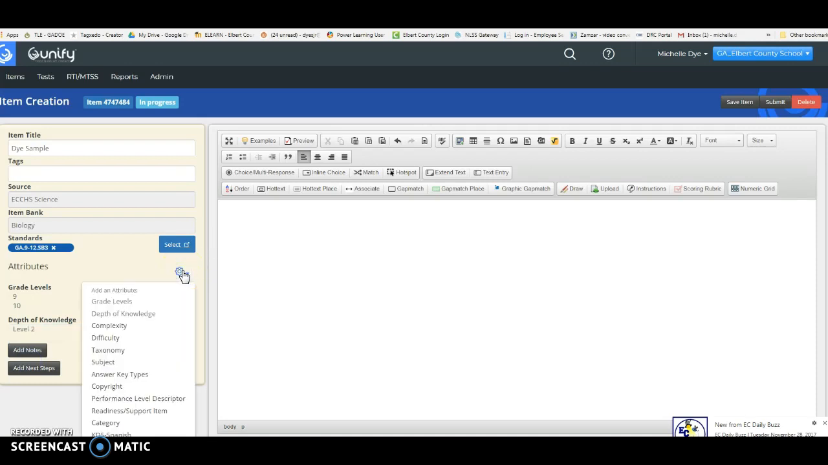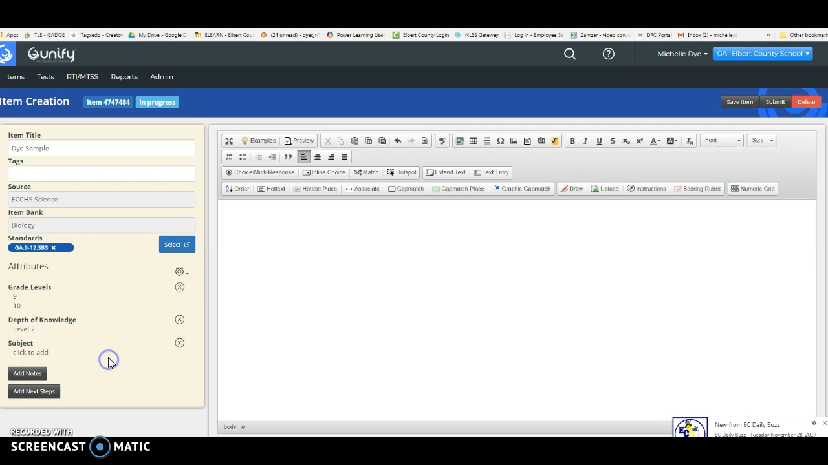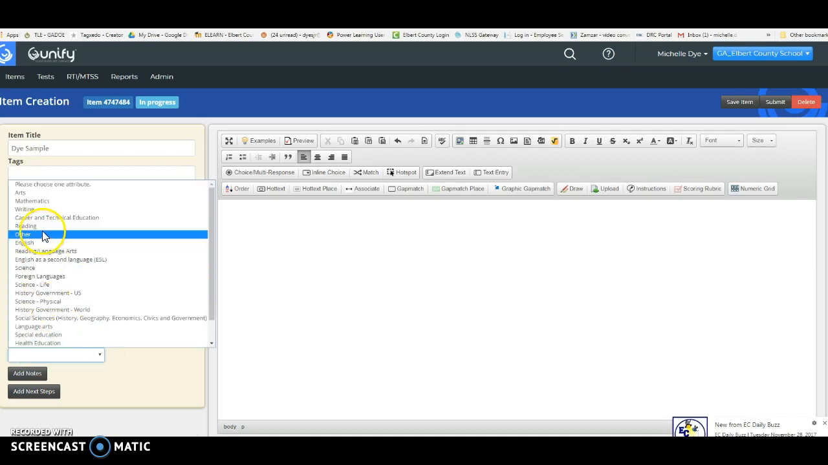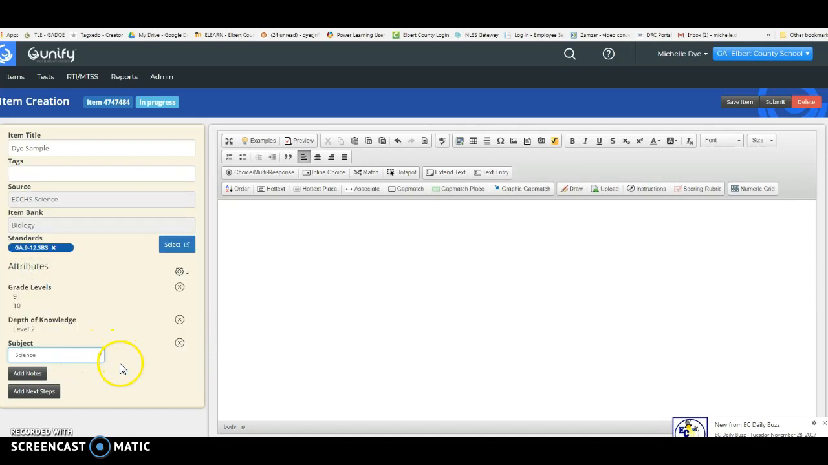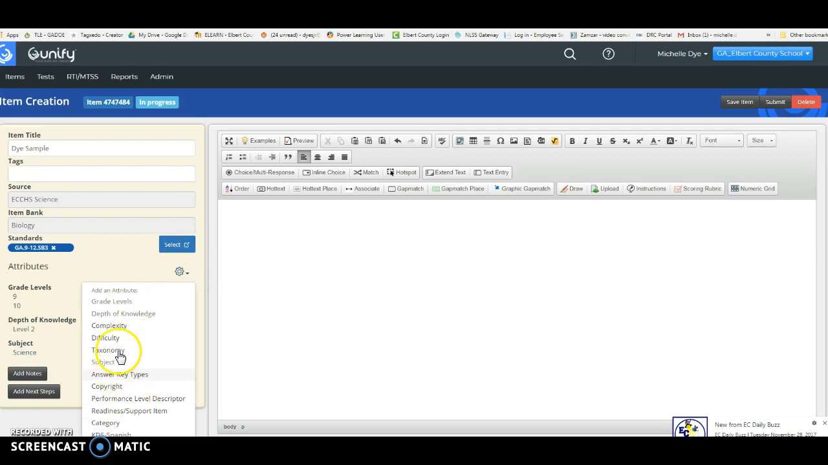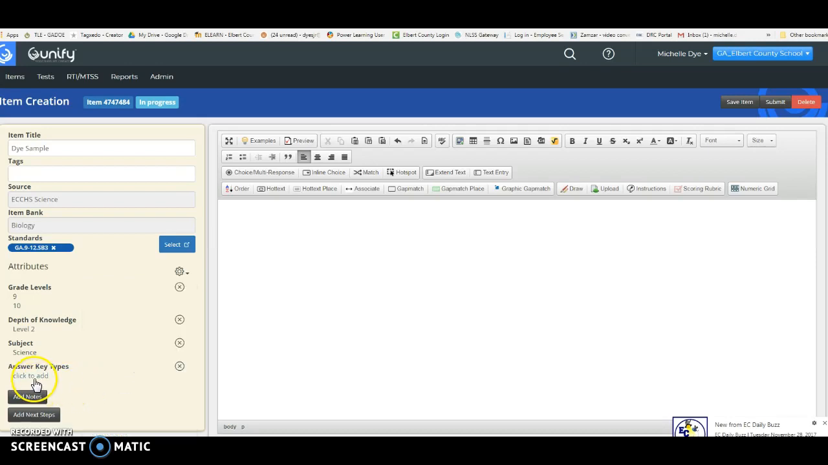And then I'm going to click the gear and I'm going to pick the subject, which this time I was doing science. So you can pick science or life science here. If you don't see an option, just pick the closest that relates to your subject. And finally, I'm going to pick the answer key type. I'm doing a multiple choice question, so I'm going to pick key choice. So those are my attributes to the question.